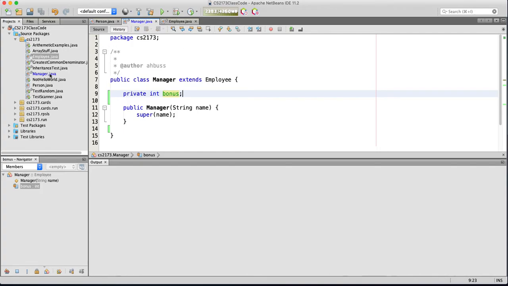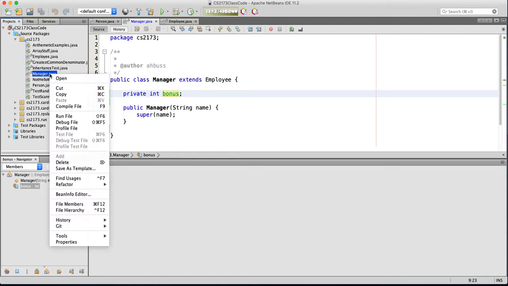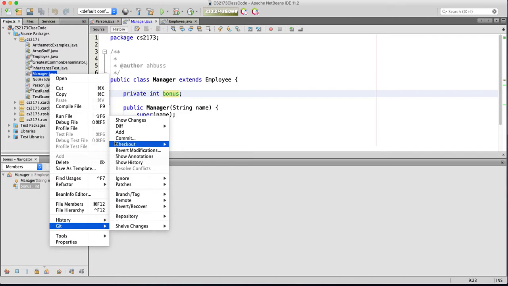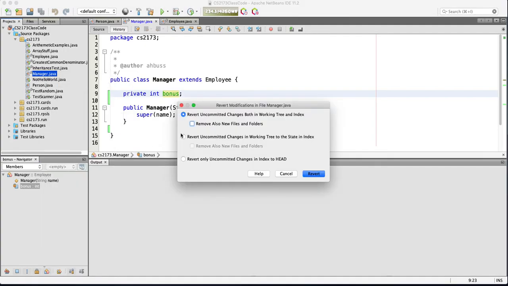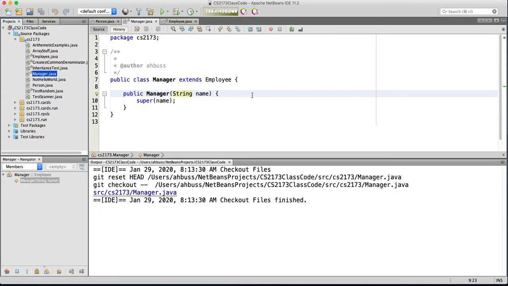But if I want to just blow away everything I've done and I have something that's blue, I can simply right-click on it and select Git, Revert Modifications. That will put it back into the state that it was when I began editing. It'll undo all the changes that I've made. And there's no way to recover from that, by the way, so you need to be really sure there's nothing you want to save. It says you're about to do something that is unrecoverable, and I say okay, I'm fine with that. Then notice that it put my file back in the state that it was at the beginning.